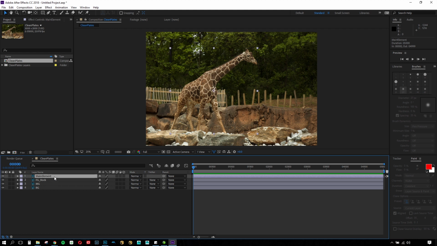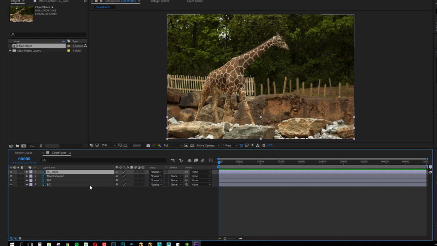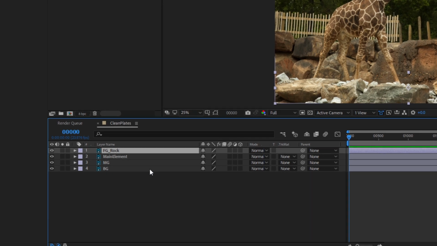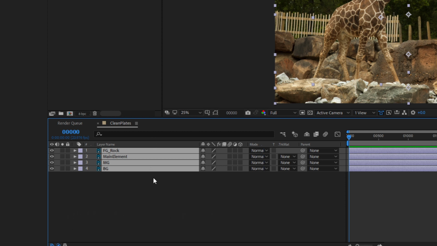I'm gonna just rearrange here. My foreground element should be in the front, so I'm gonna just put it on the top just as a reference and try to keep it organized. So next thing that we need to do for creating the 2.5D, we need to convert our layers into a 3D space. So in order to do that, I'm going to select all my layers. Remember, click on the first one and then just hold shift and left click on the last one. So it's going to select all your layers.